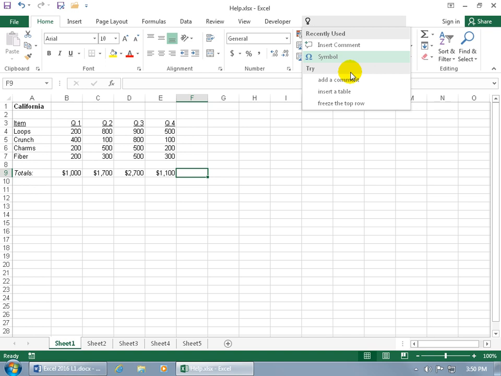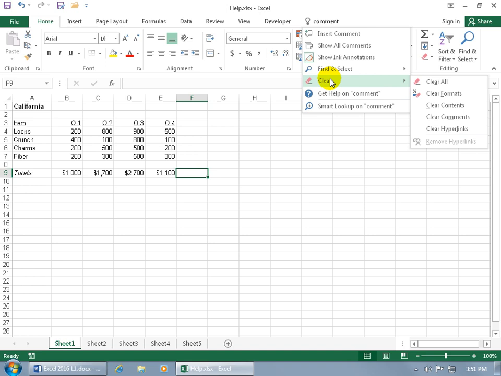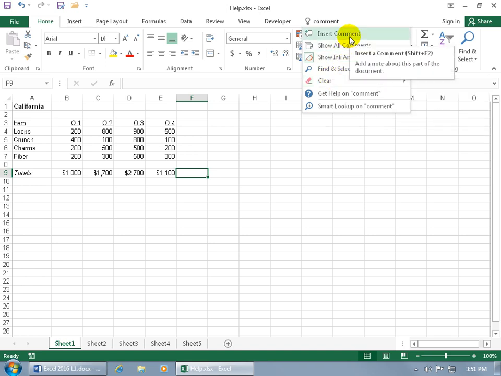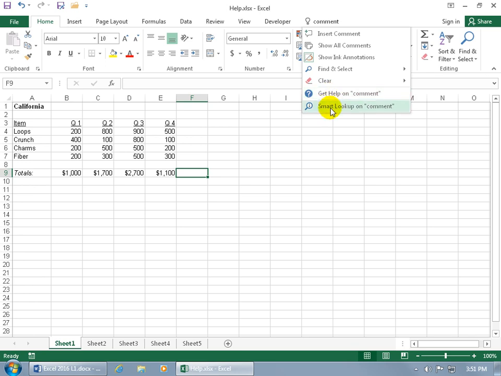If it's not there, then go ahead and type in a keyword. Let's say I want to learn about the comment feature, how to insert a comment into a cell here, and does it actually replace the data within the cell. So let's type in the keyword comment, and you get three different options. Now I know there's more, but I'm talking about the category of the options. Everything up above this line here are all commands. So you can actually insert a comment, show all comments just by clicking on it if there are any comments inserted in the workbook, show ink annotations, find and select, clear. You can get help on it or do a smart lookup.